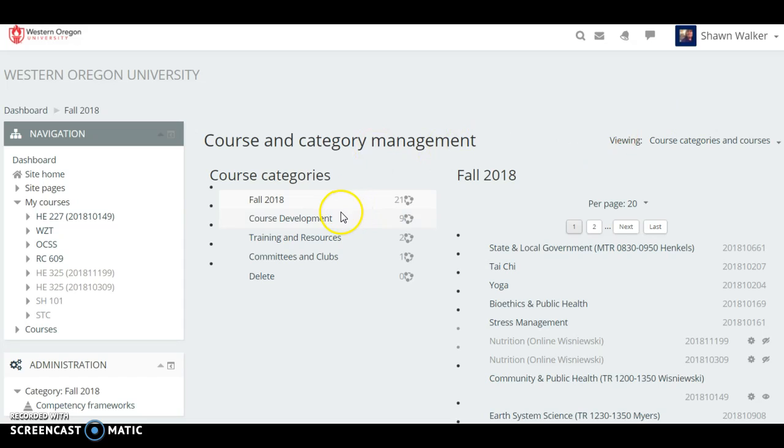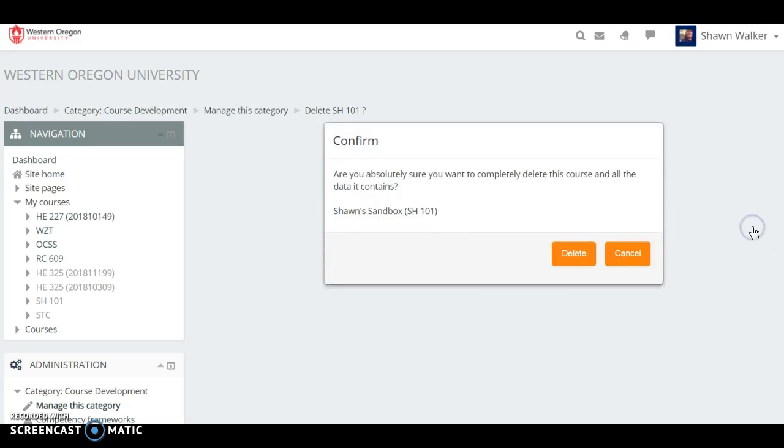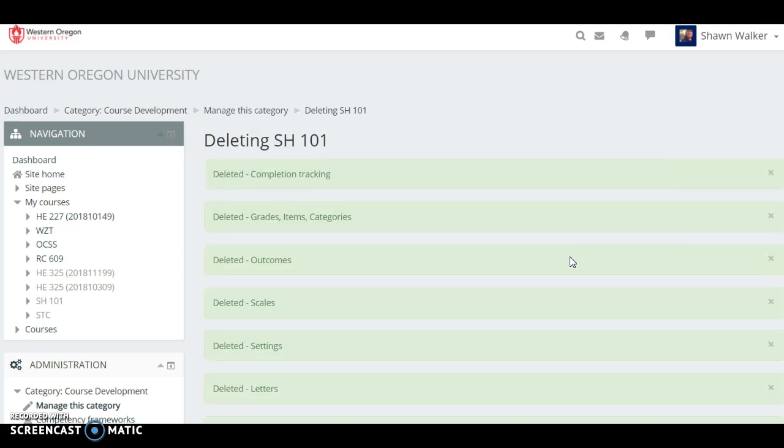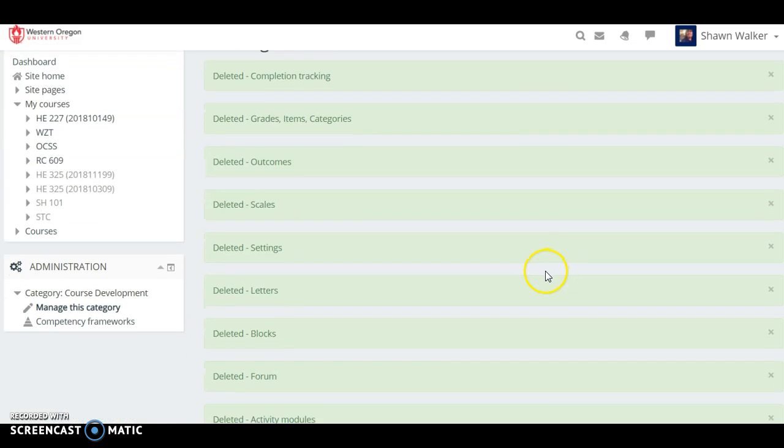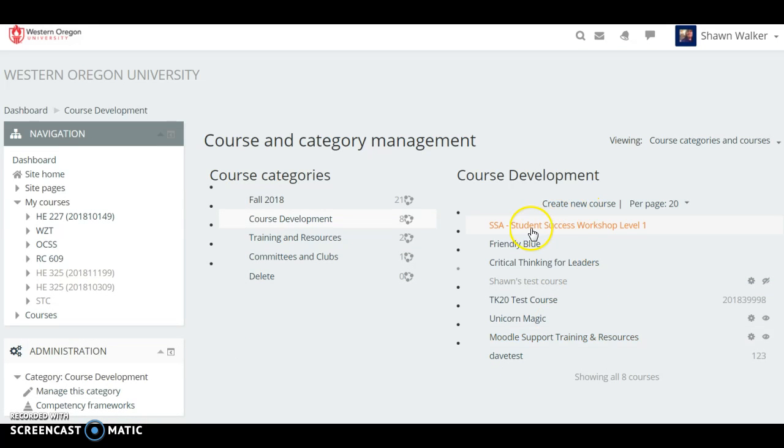So I have a course I can delete in course development. So I'm going to be clicking on that. And here's the course I'm going to delete, Sean's Sandbox. So I just have to click the X, confirm that I want to delete it. And it does take a minute to delete. Now that it's been completely deleted, I just click continue. I'm back here, and as you can see, my course is gone.